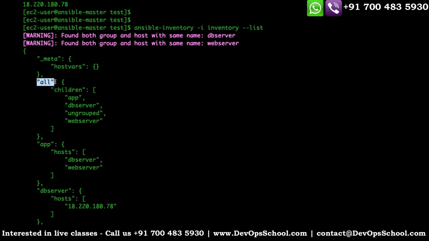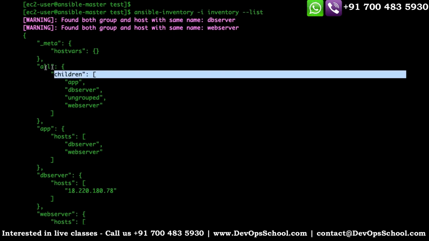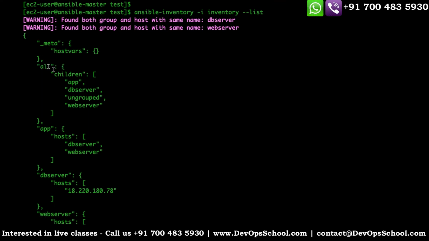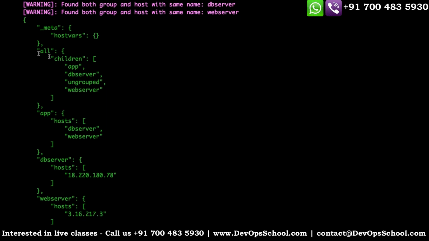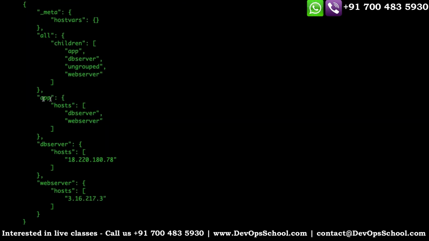When I was running ad hoc commands in my previous example, I was specifying all. So what does all mean? All means the main group, and in the main group there are some children. App is a child of all, DB server is a child of all, ungrouped is a child of all, and web server is a child of all. Inside all, there is one more group called app. This app is the parent of your DB server and your web server. Then there is the DB server, which has an IP address host, and the web server, which has a host.